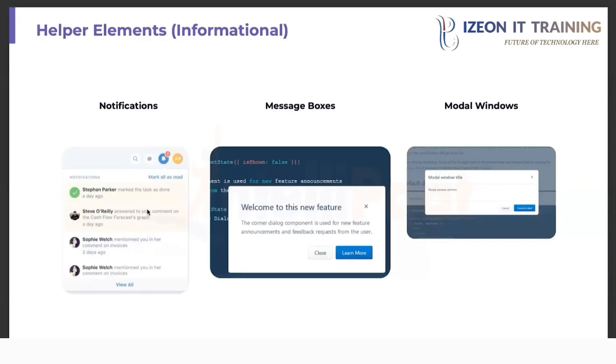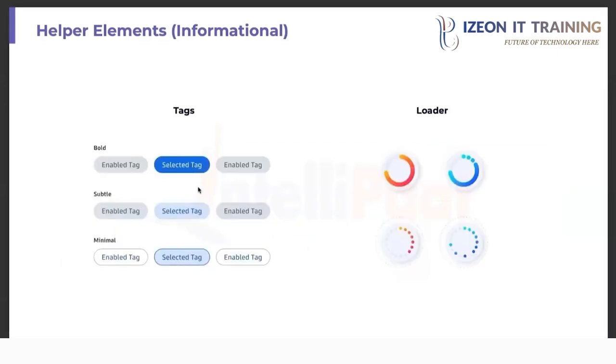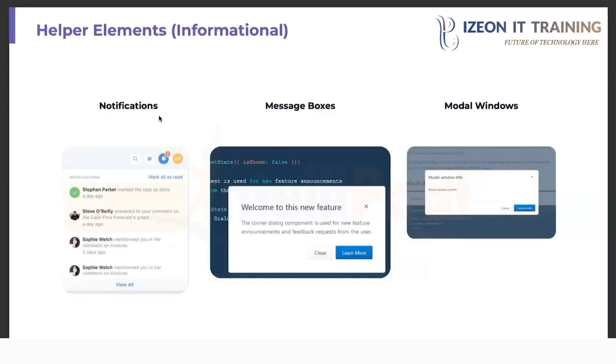Okay, then there are notifications, message box, modal window. All of these are helper elements. We usually don't call them helper elements. We usually call them the notification component, message box component, modal windows. Okay, modal windows are like pop-ups. Some people call them pop-ups also.